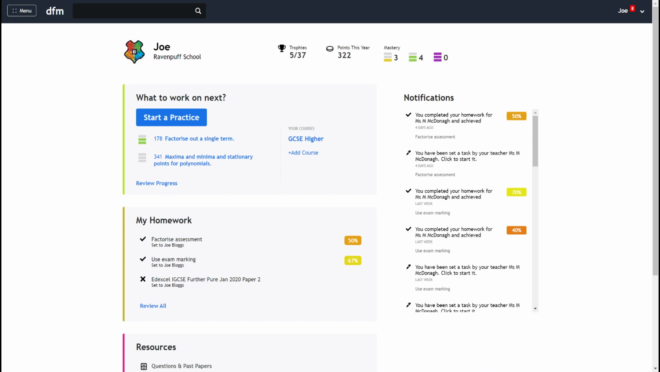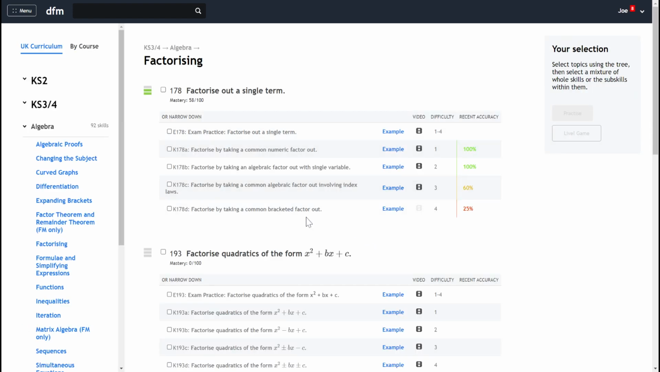Navigating back to the home, you will also see for the students that they are recommended some particular skills, again, based on recent activity on the website. So here there are 2 recommendations for the student. So Joe could just click factorize out a single term here, and that would take him back to the key skill interface as well.